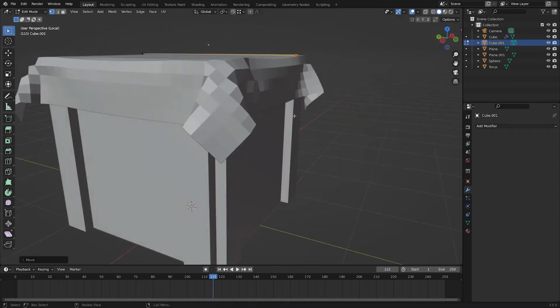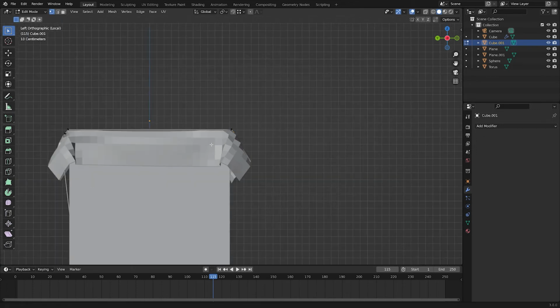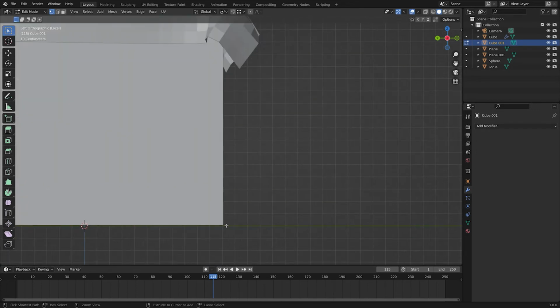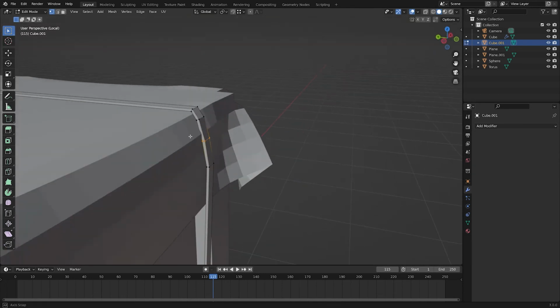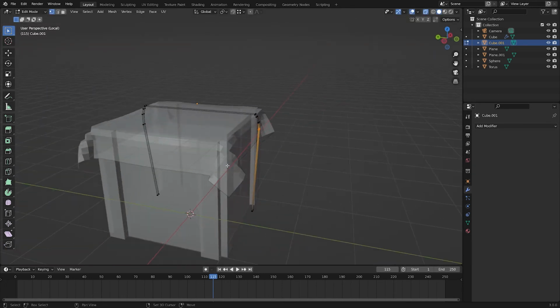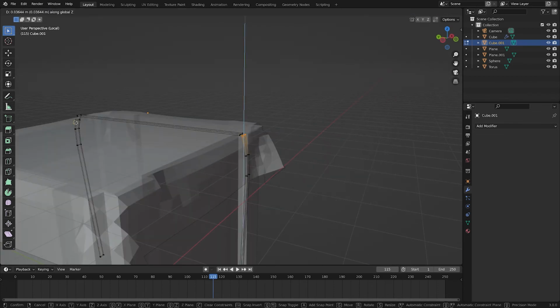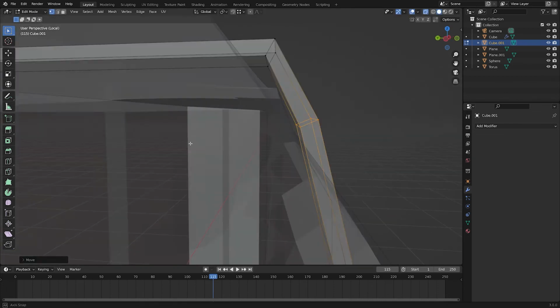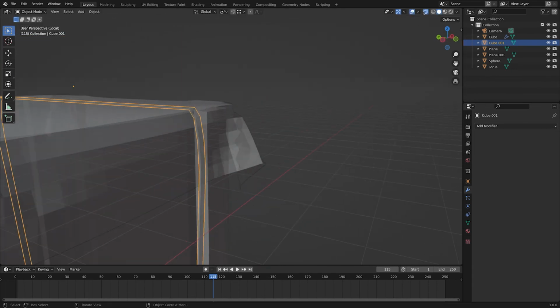I'm gonna do the other half now. Again, I'm holding Control and right clicking. You have a little bit of clipping here. Make sure to go to X-ray mode for this. Now I'm just aligning them to the other side because I'm a psychopath and I want everything to be even.